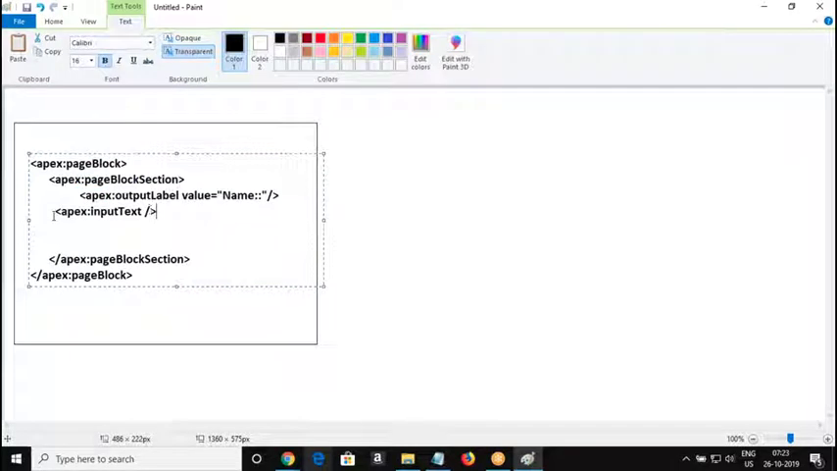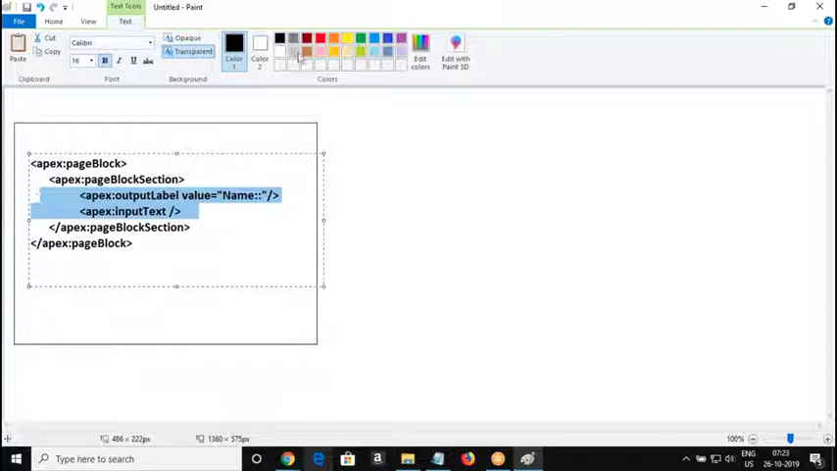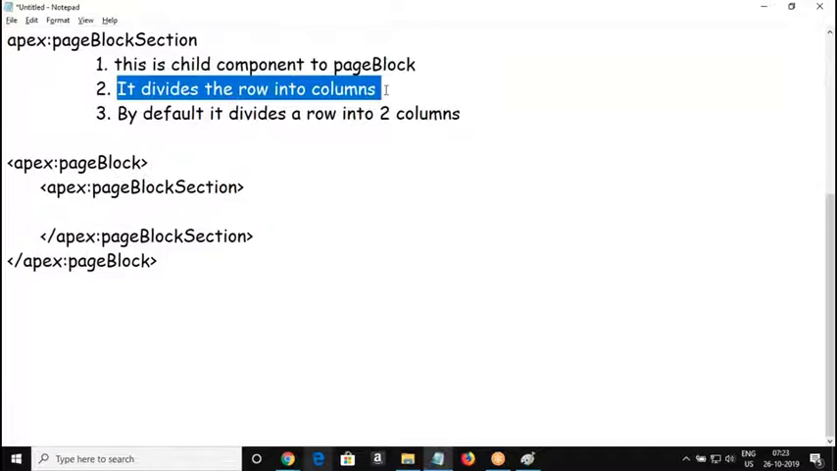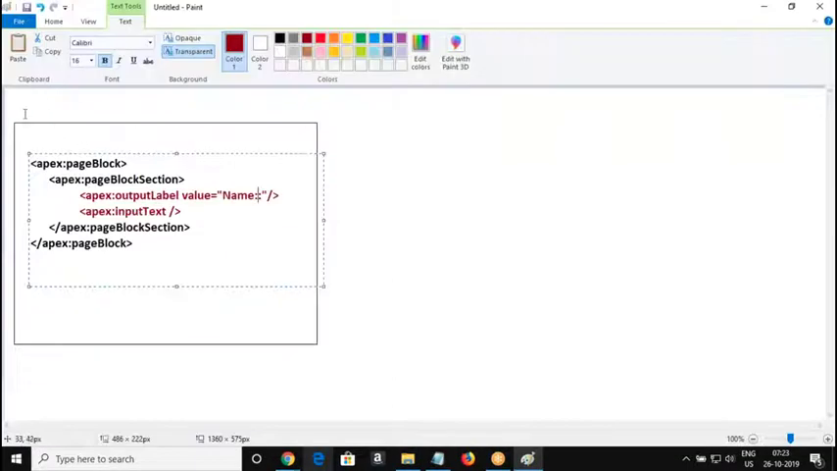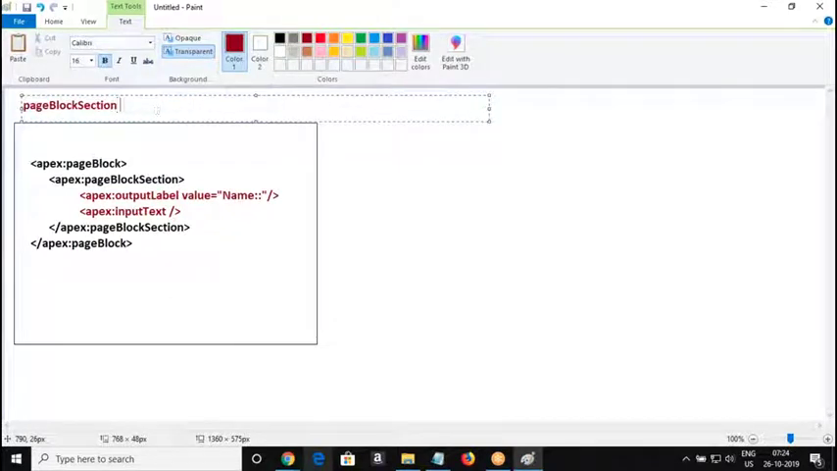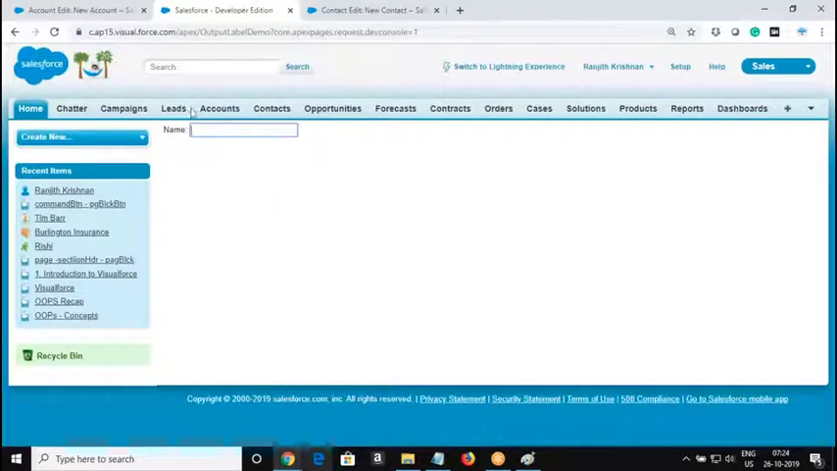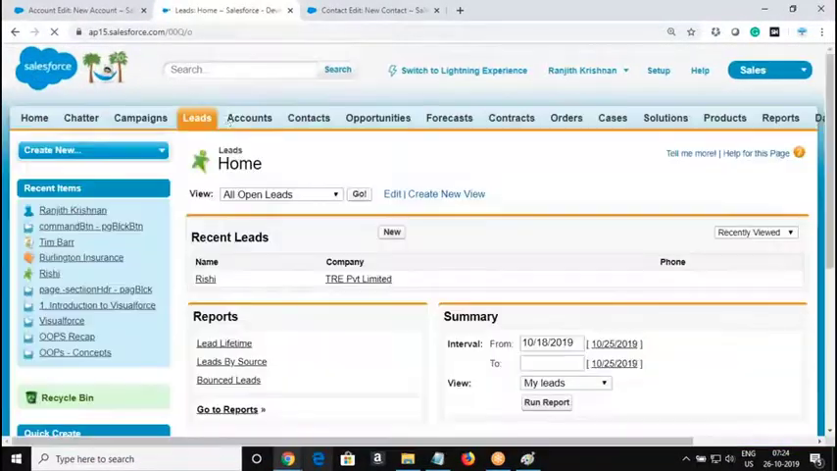pageBlockSection and see what is the use of pageBlockSection. People able to follow this? Got me? Right. I have two components here. So what's the use of your pageBlockSection? The pageBlockSection divides the row into columns. Right. So I have a page like this.